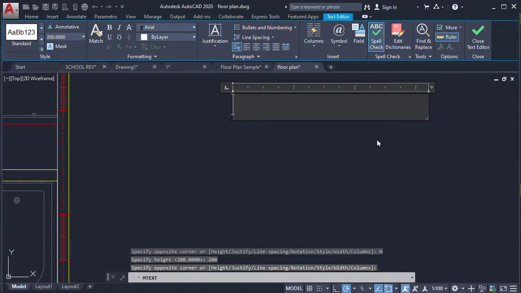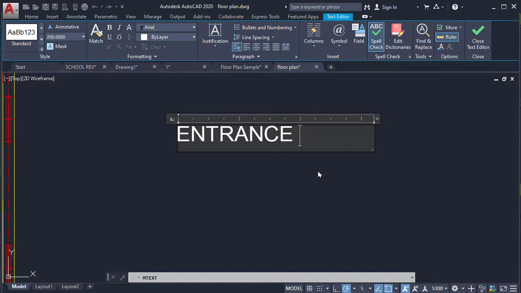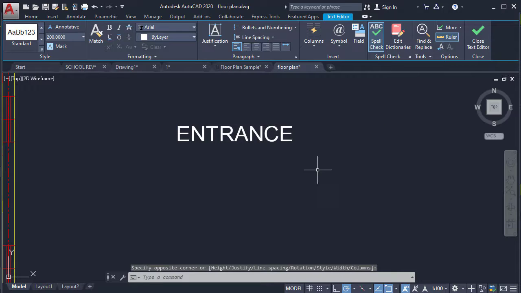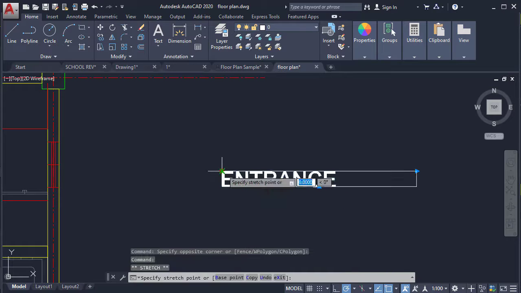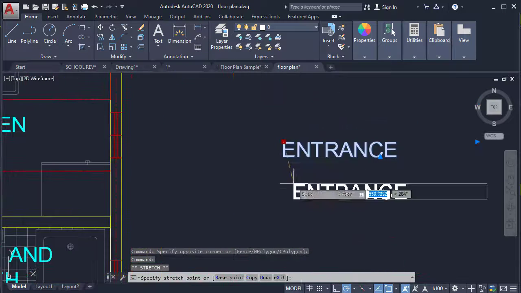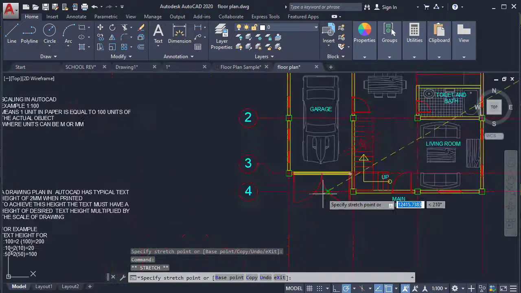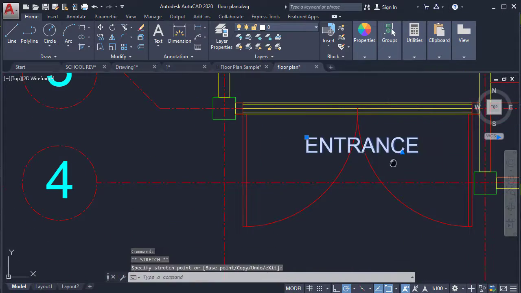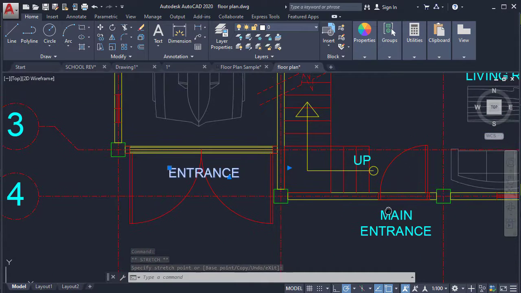I can now specify the word that I wish to place. So let's say entrance. Then click outside. Then you have now placed a text in your drawing. Now this text can be moved by clicking on the grip points. And the text can also be matched with your corresponding elements.